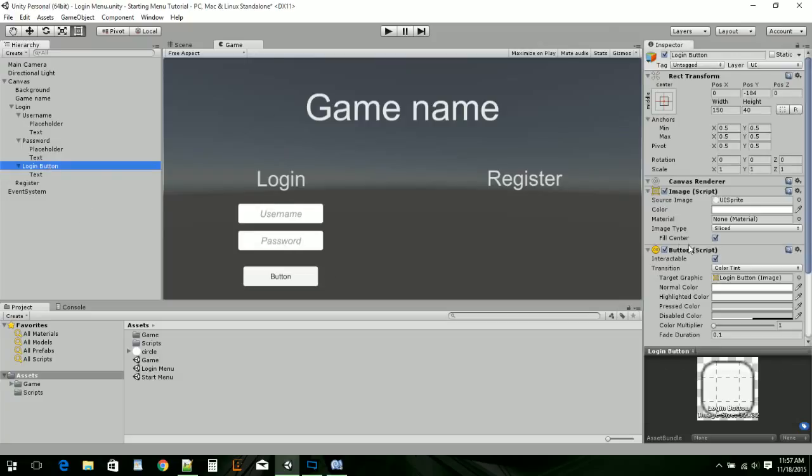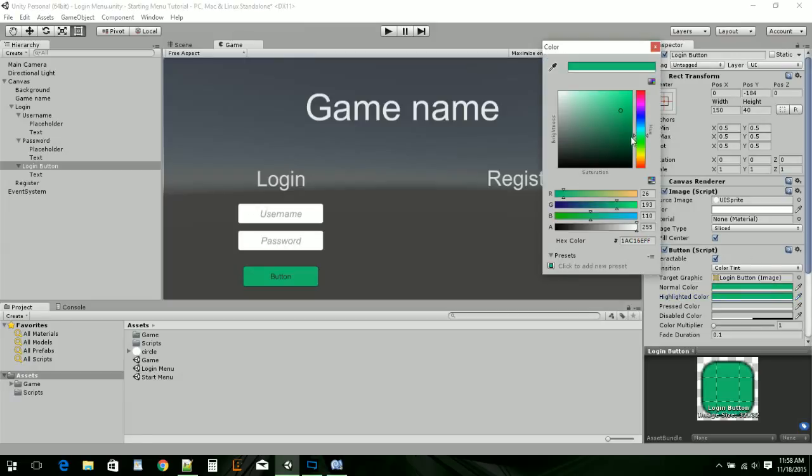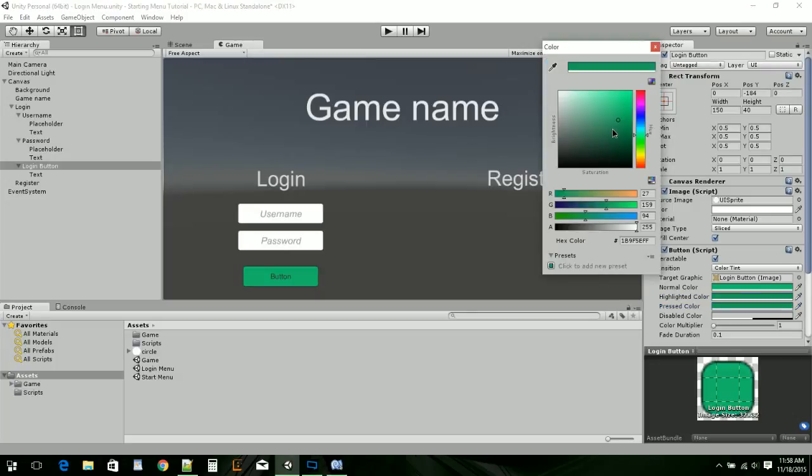Okay, so just go to the button, go to normal color. For the login, I'm just going to have like a greenish blue almost. Well, that's close enough. That's good. I like that. So now for the highlighted color, we're just going to copy this one, and then we're going to make it darker. So there we go. Now for this one, we're going to copy that and make it darker.